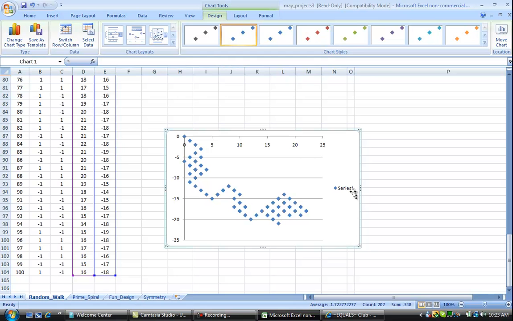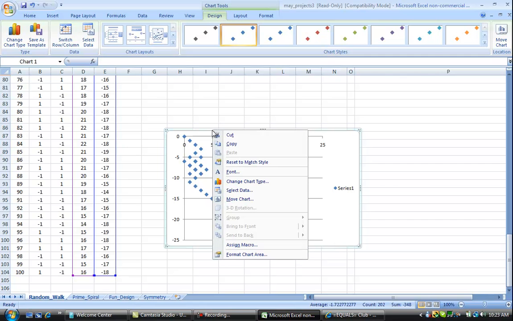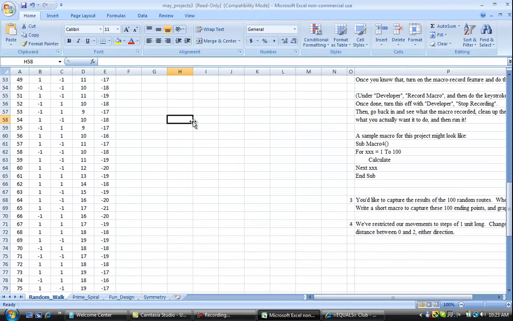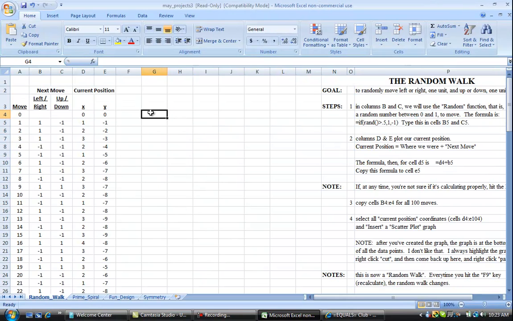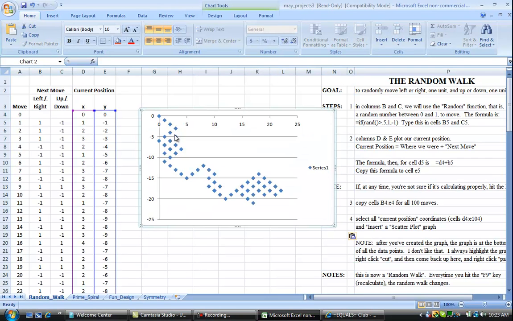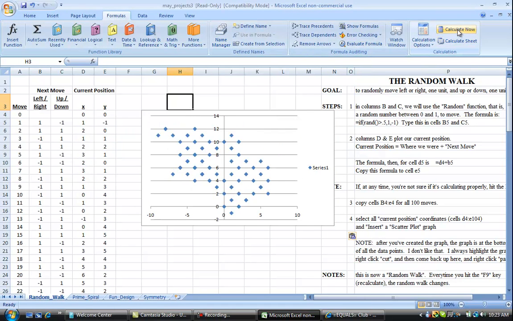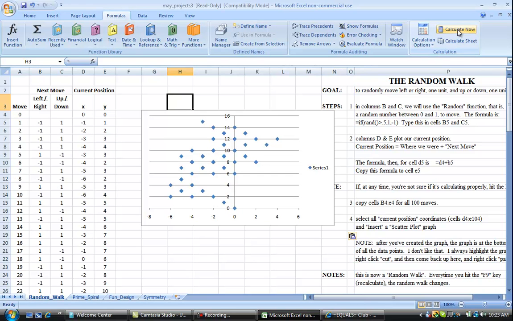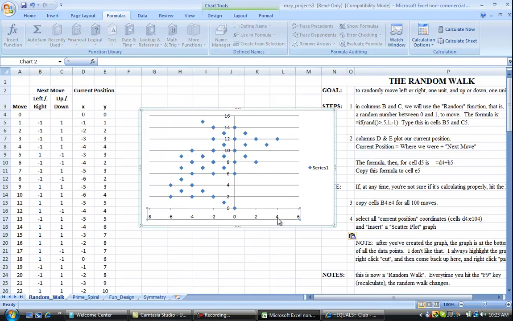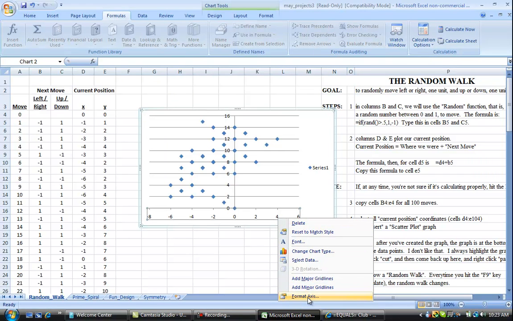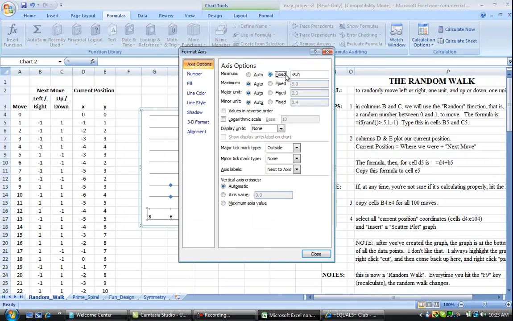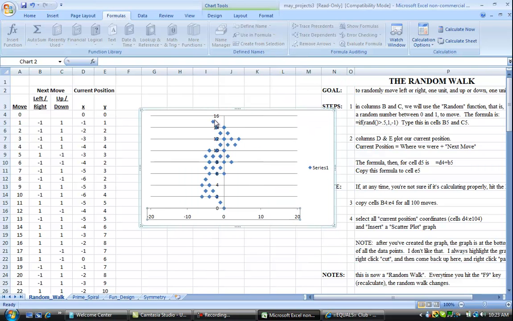One thing that I like to do with scatter plots, because this is down at the bottom of my screen, I'm going to cut it, go to the very top, and paste it up here. Now if I were to recalculate this all the time, you see that the axes are changing because the numbers are changing. I like to fix those. So I'm going to set these at negative 20 to 20. Do the same with the y-axis.